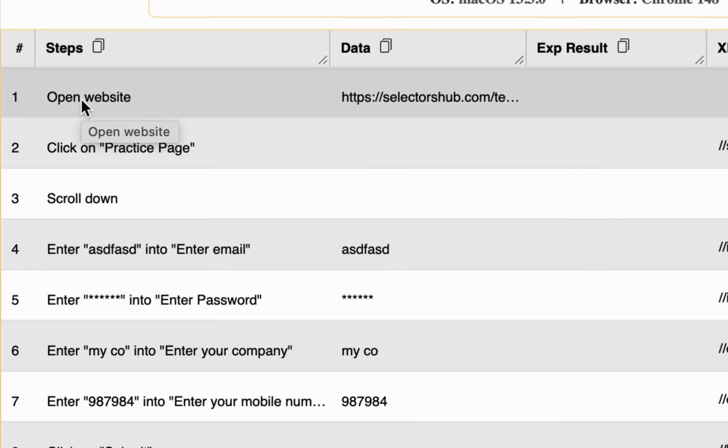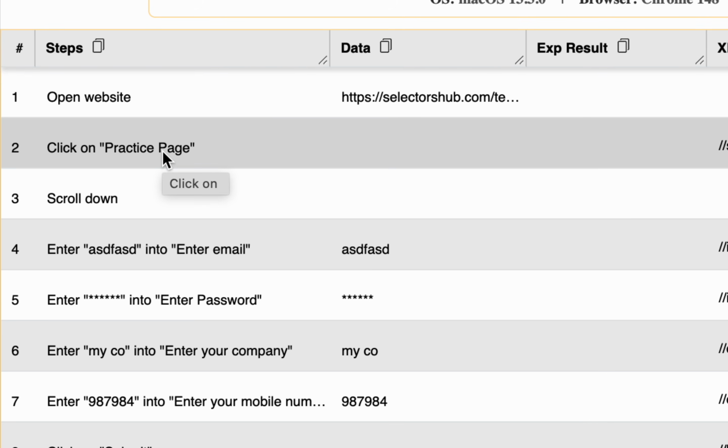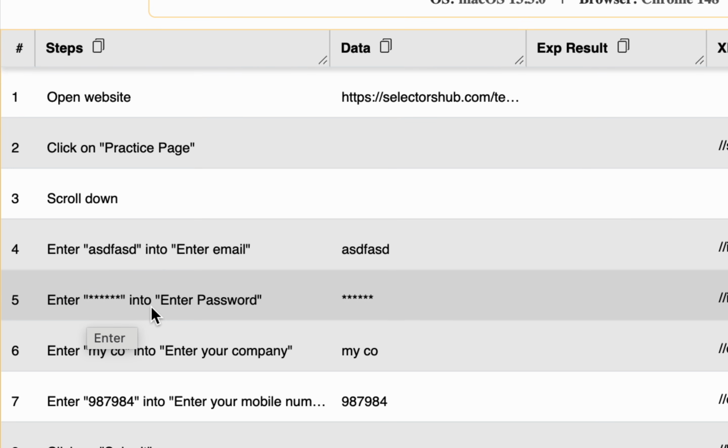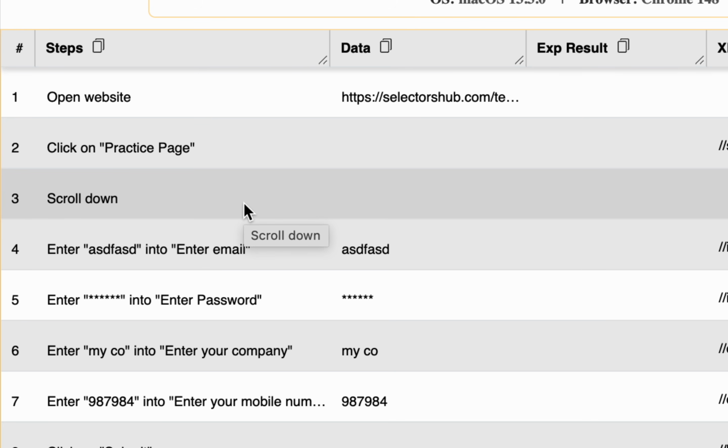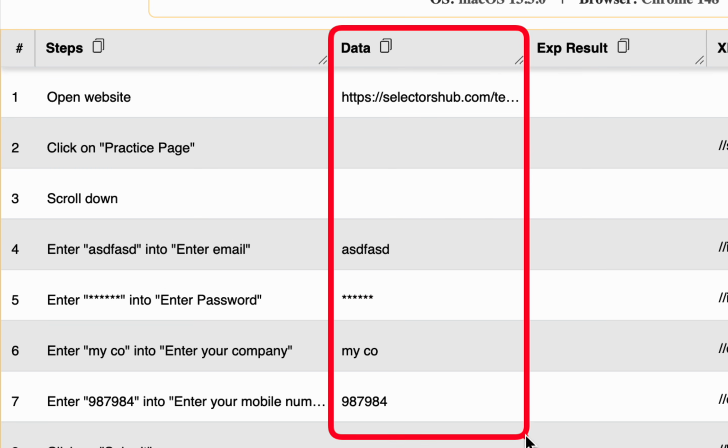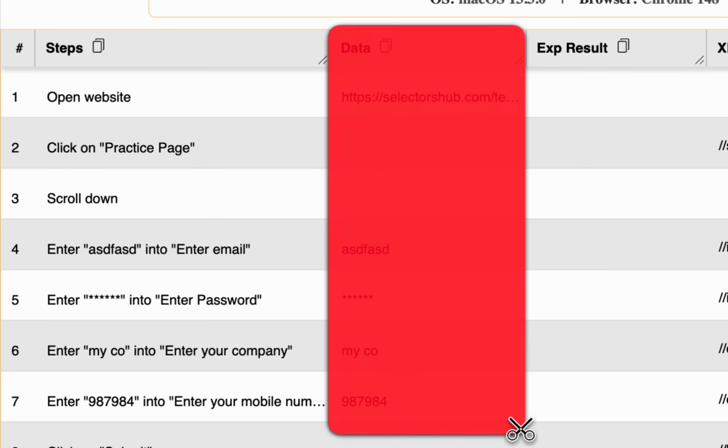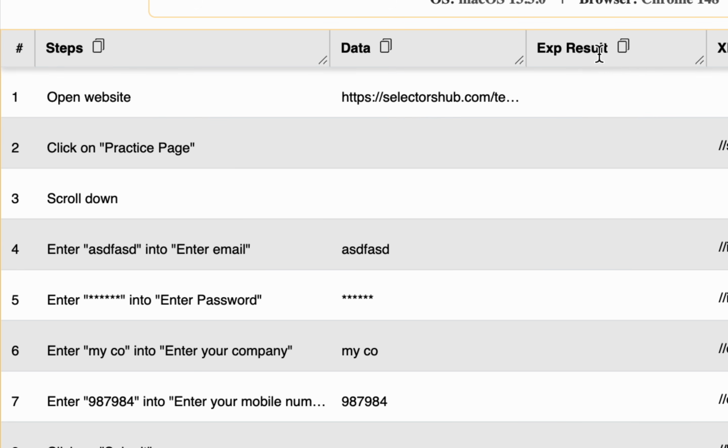So this is the main thing, that you get a human readable format. You don't have to make any changes. Open website, click on practice page, scroll down, enter this in the email box, enter this in the password box, and so on. And we also have the data column where you will get exact data that you have entered, and then here is the expected result.